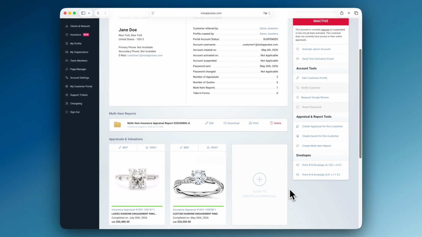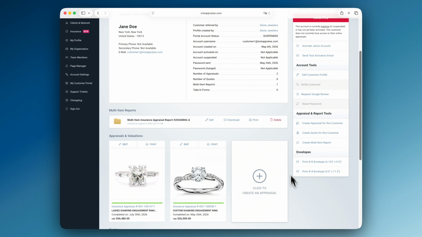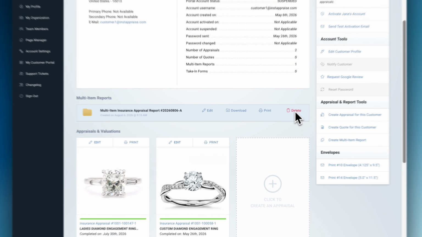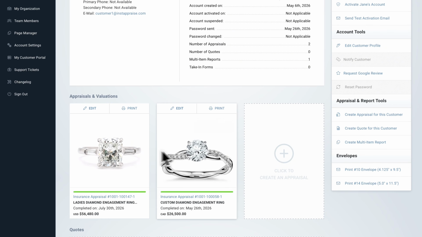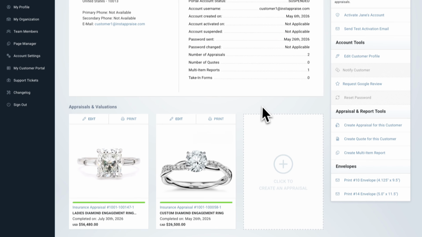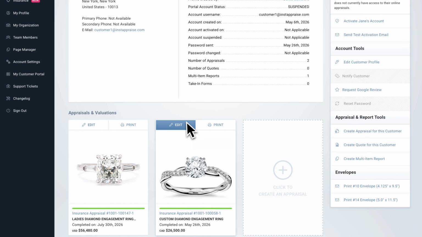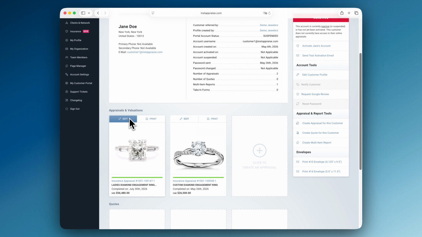Now here's a few important things to know about multi-item reports. If you delete a multi-item report, it will not delete or affect the individual appraisal reports in any way. Any changes you make to an individual appraisal are immediately reflected in the multi-item report, even if you've already created the multi-item report. You can only include appraisals from one customer in each multi-item report.